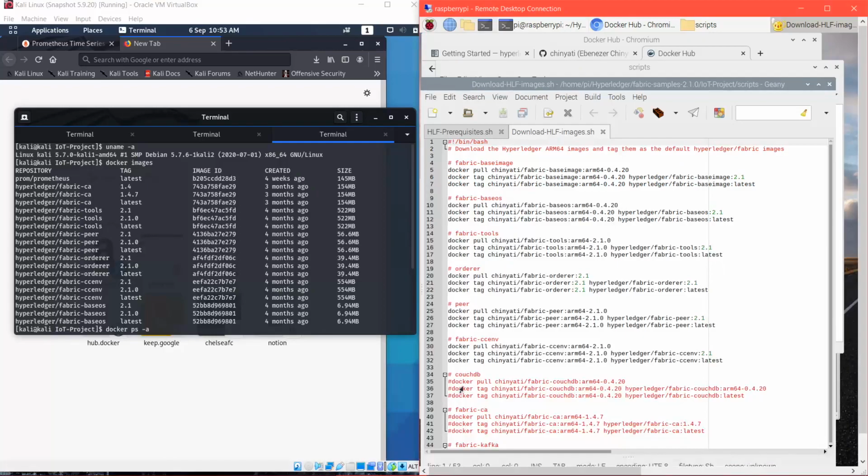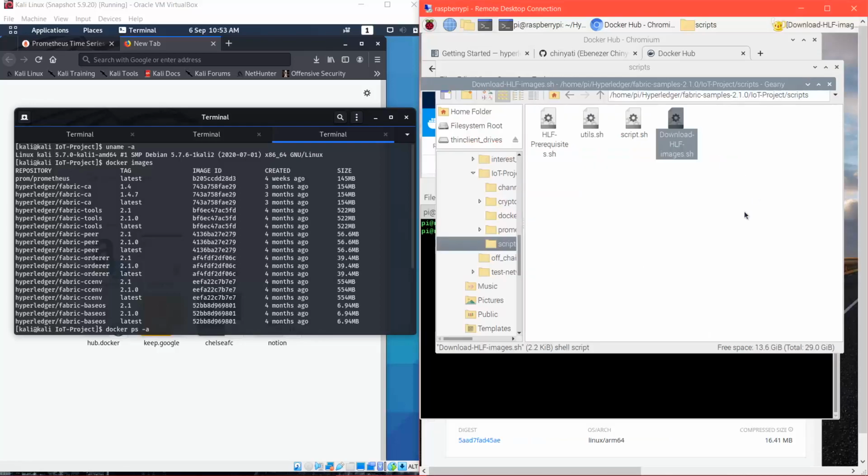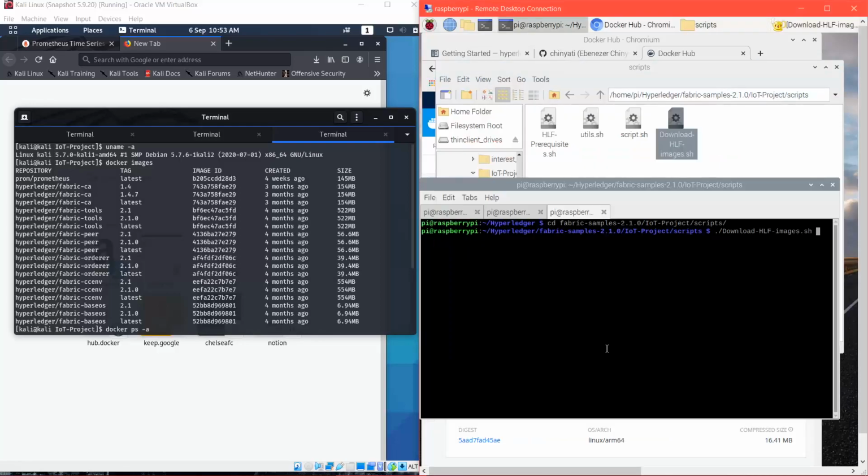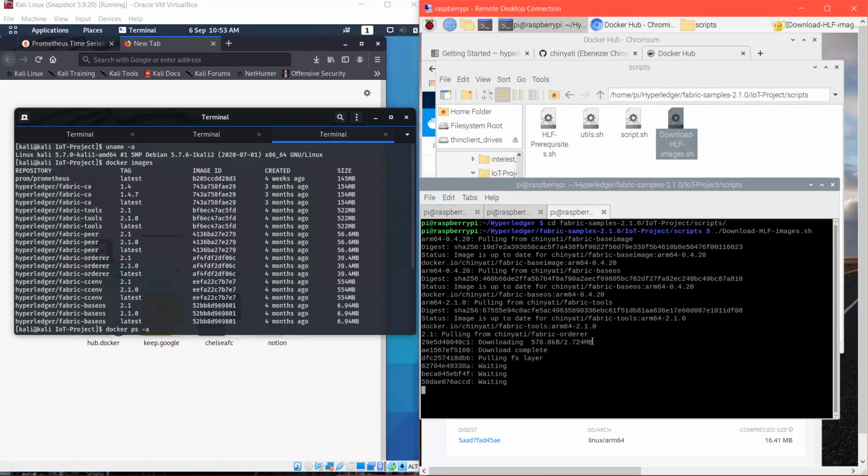This is the script, with some of the images commented out, the CouchDB and CA, because they're not being used in this illustration, but they've already been developed as well. So we'll give it a minute or two. Now it's downloading the Fabric orderer.